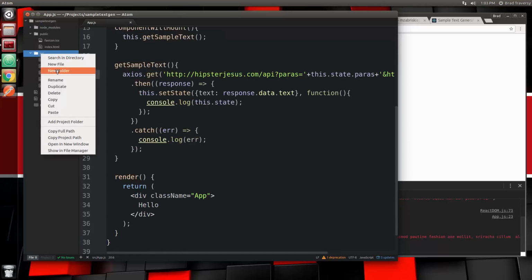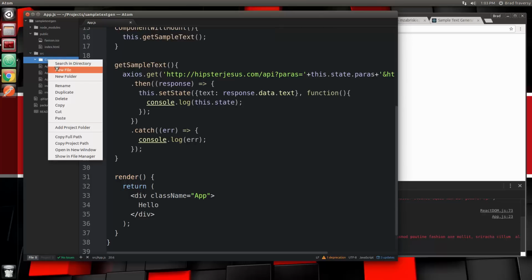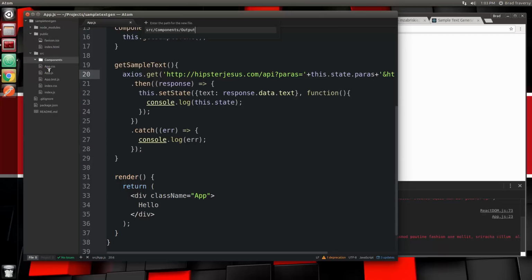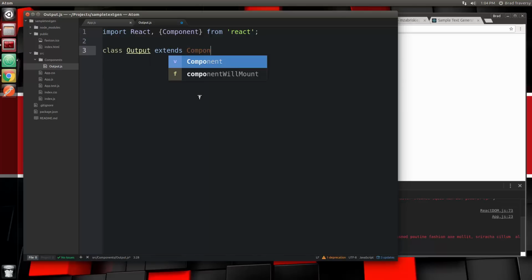So in the source folder, I'm going to create a folder called components. And let's create a file called output.js. All right, and this is going to be our output component. So let's say import React, component from React. Create our class, which will be called output, and that's going to extend component.